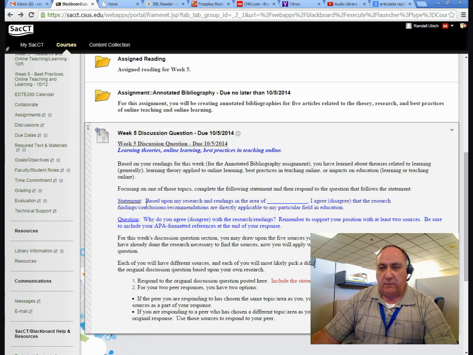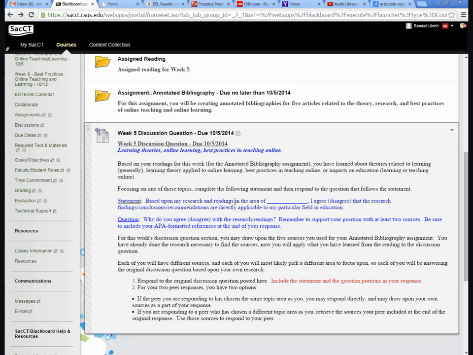So in the statement portion, it says, based upon my research and readings in the area of, and what that area of refers to is one of those 5 topics, learning theory, impacts on education, whichever one you pick. That's what's going to go in this blank. Then you're going to say, I agree or disagree that the research findings or the conclusions or recommendations are directly applicable to my particular field in education. So you're going to fill in the blank with whatever topic you picked.